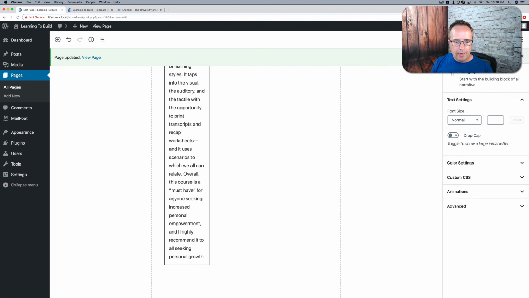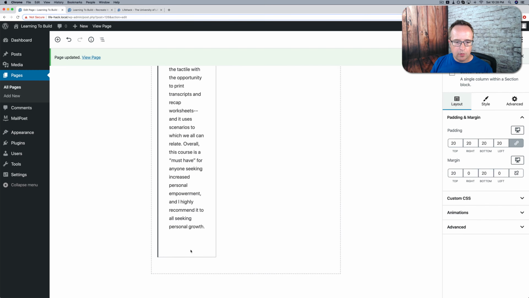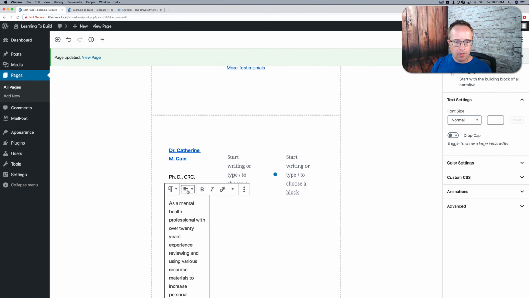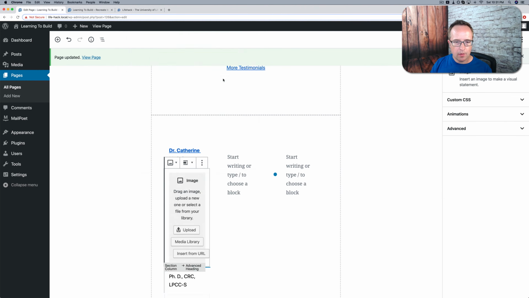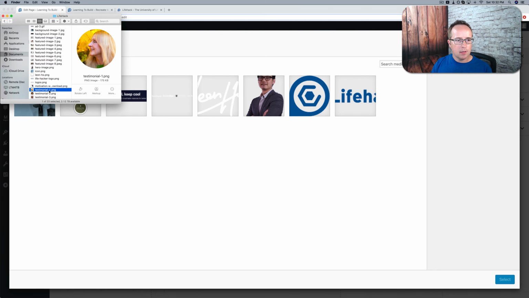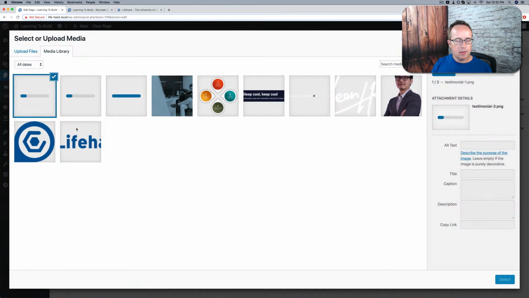We just need to add an image, which I guess is content as well. So let's just add an image wherever we can get a plus icon. Sometimes they can be hard to find. And there we go. Add an image. Click on Media Library so we can upload them all at once. Let's upload all 3 of these.